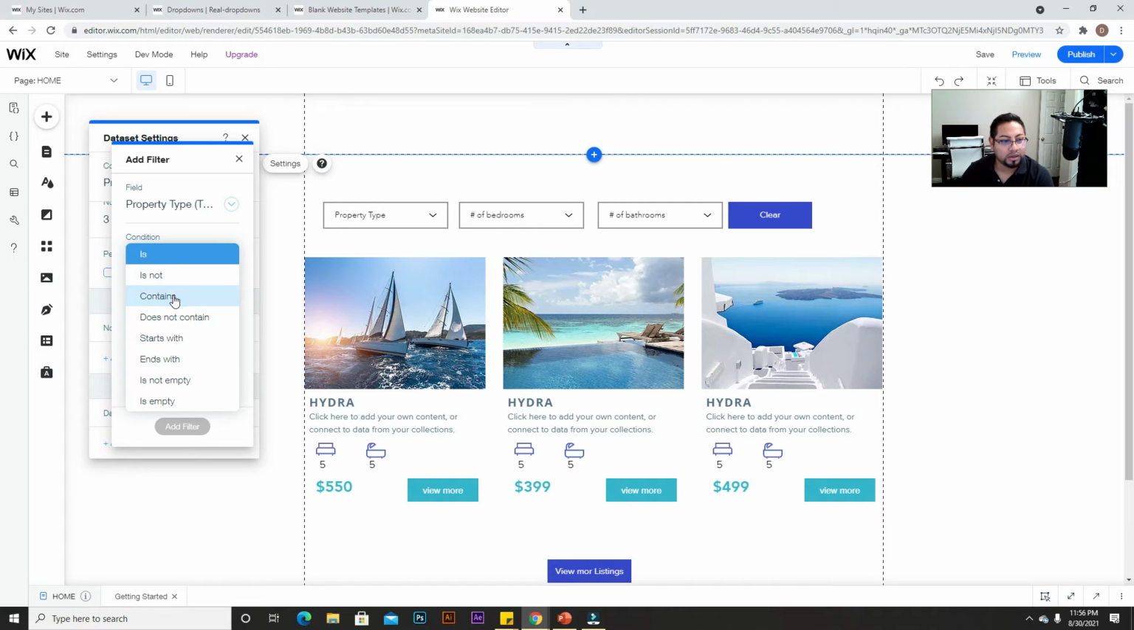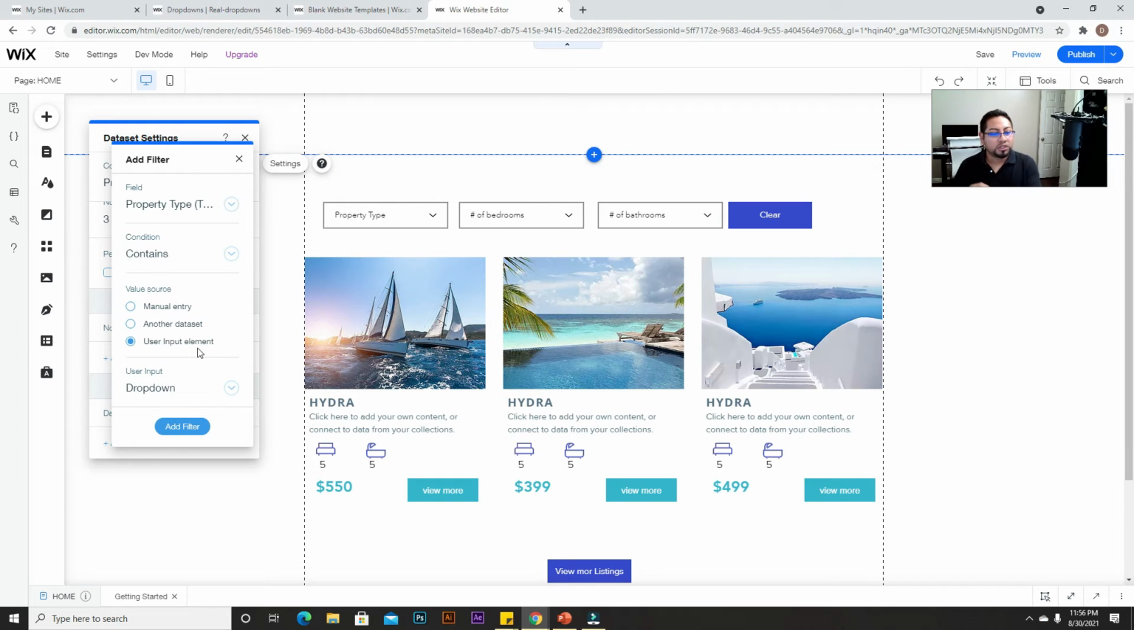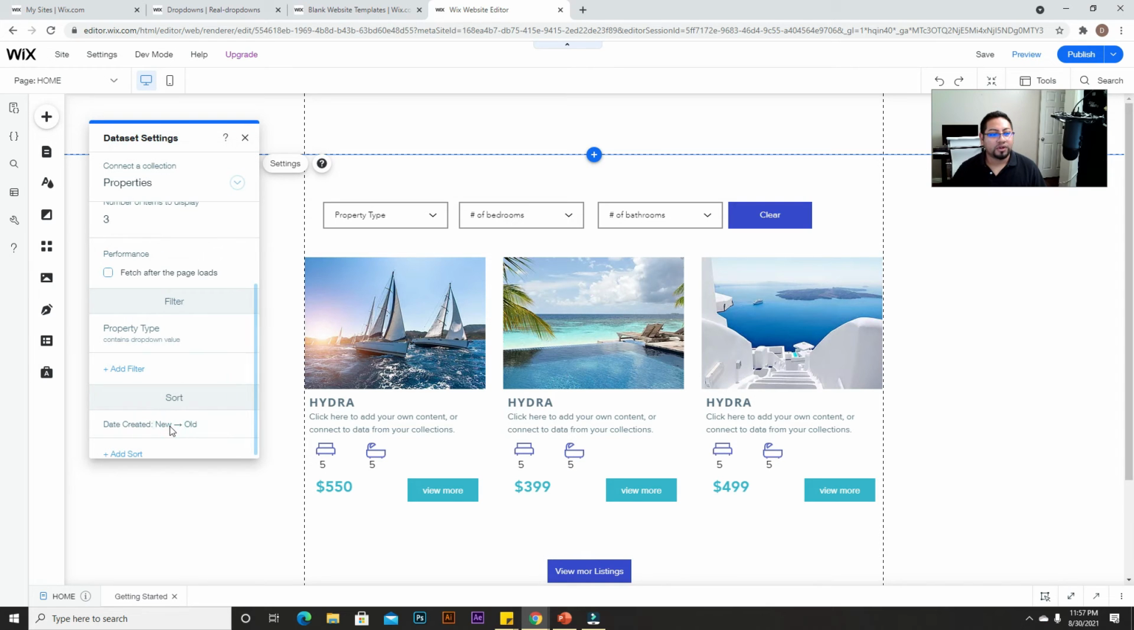Okay. So once you do that, then it's gonna ask you what type of value you want to use. In this case, you want to use user input, and when you click on user input, it's gonna have a drop down automatically. But remember, you have 3, so you gotta find the right one. So you can see if I hover over each of them, it shows me which one. So in this case, we're doing property type, so it's gonna be the first one. Once you select the right one, you click add filter.